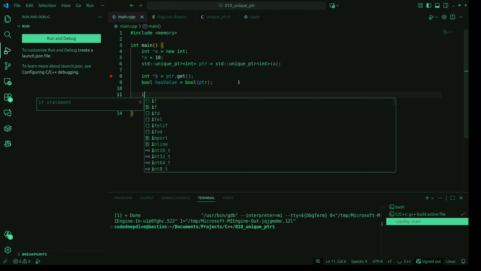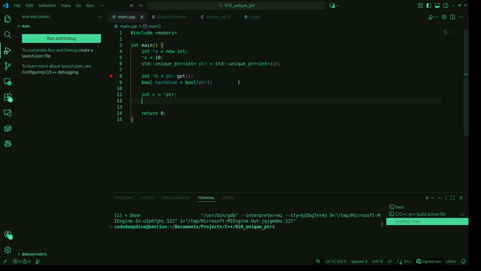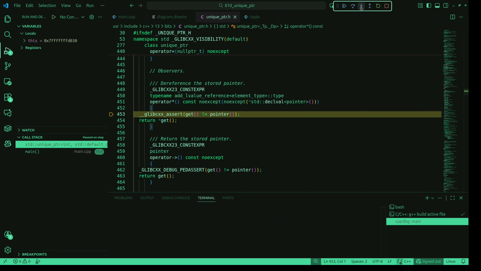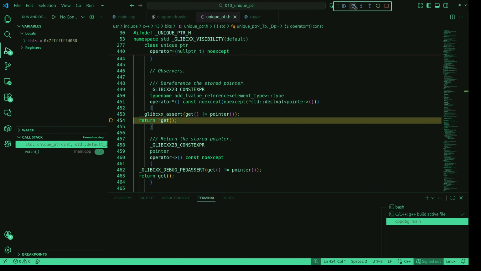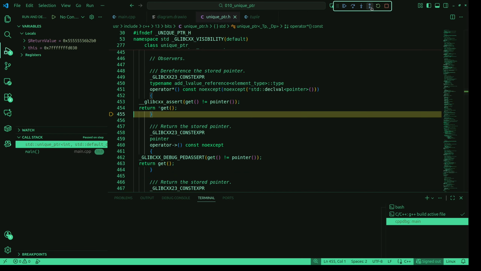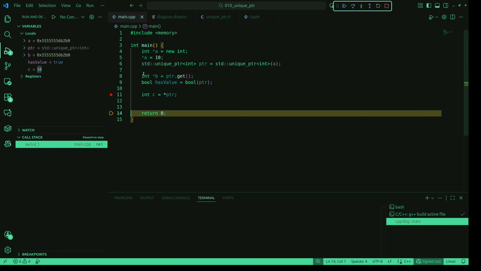Let's use the star operator to extract the value from the pointer. There's a sanity check first if the pointer is not a null pointer. Then, get is called to obtain the pointer, and the star operator is used to extract the value. As expected, it's done in this case.